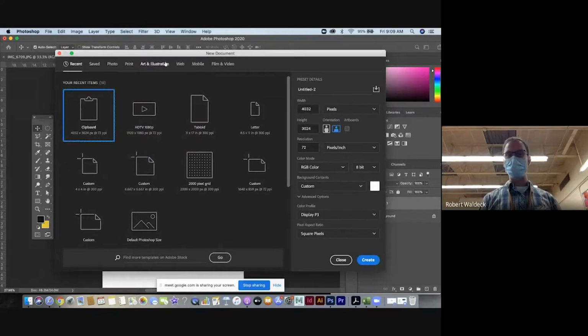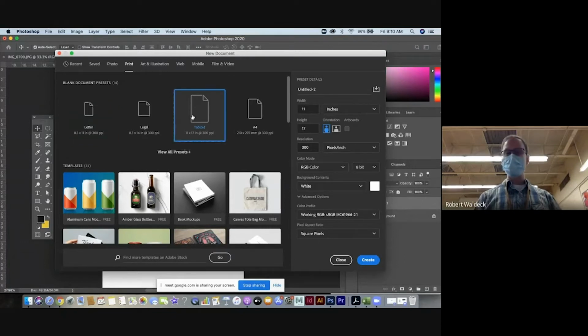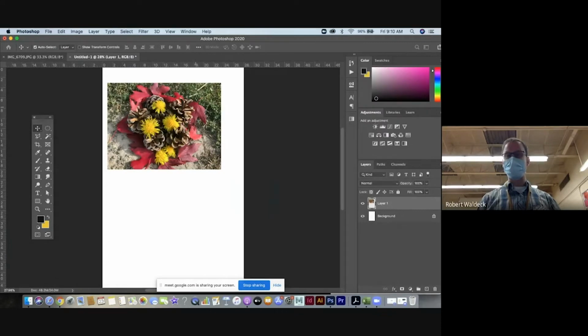You have all these other options up here like film, video, mobile, web. I would just go to print. If you want to photocopy, go to the photocopier and print your calendar pages eventually. 8.5 by 11 is pretty safe. 11 by 17, and these are all standard sizes you can take to Staples and get color prints of fairly inexpensively because they're not a custom size. So I just went tabloid, 11 by 17, and created that, and that was where that came from. And you can do whatever size and dimensions you want.